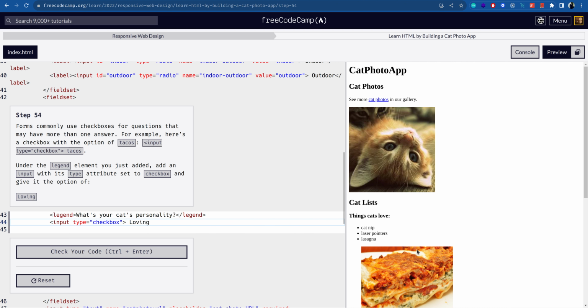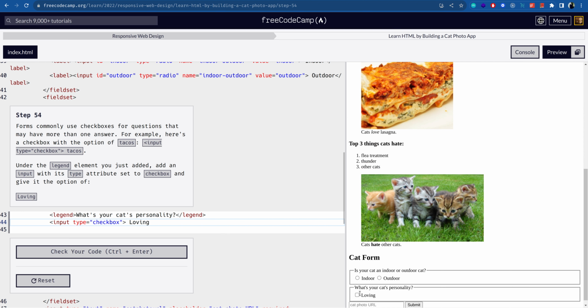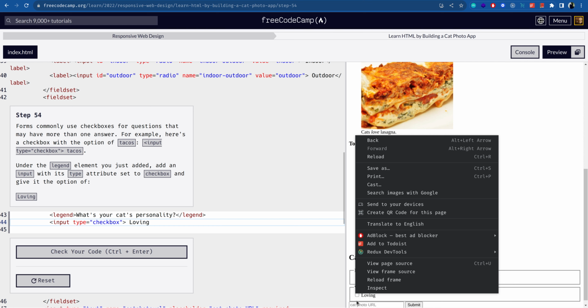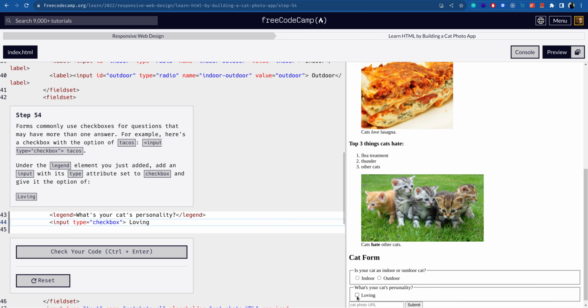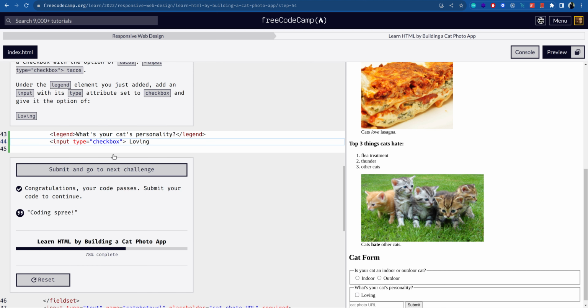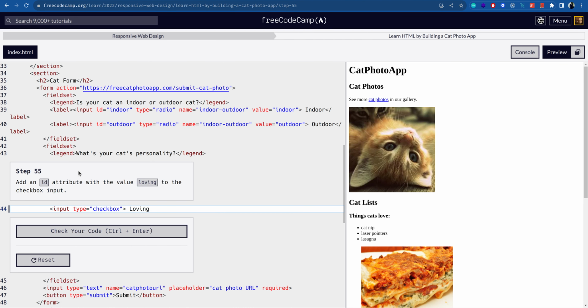Okay, yeah, so we have a checkbox here. Can I check this? Let's see. No. Yeah, I can check this. So if I check, okay, so now the code is passing, so I can go to the next challenge. Now it wants me to add an ID attribute to this checkbox and give it the value loving.